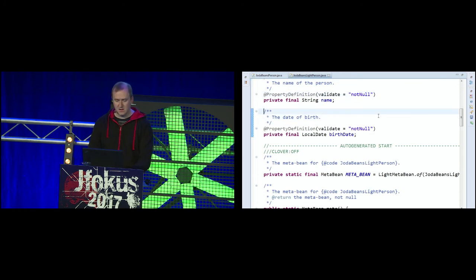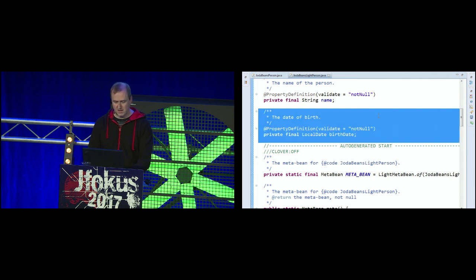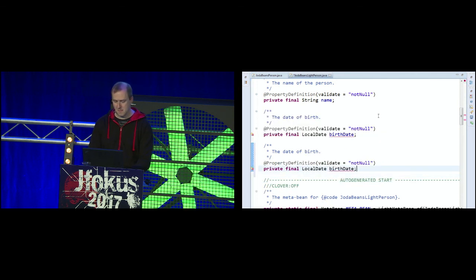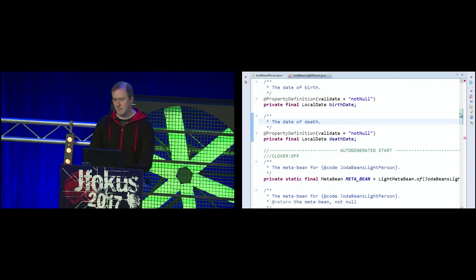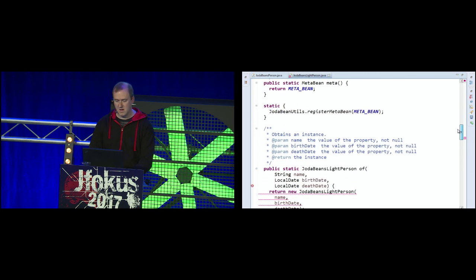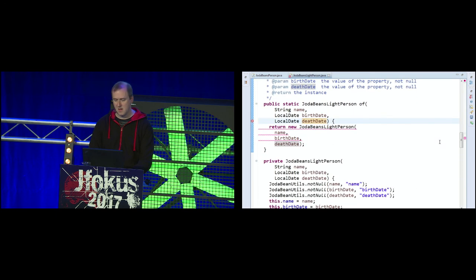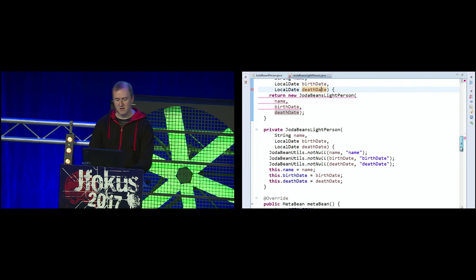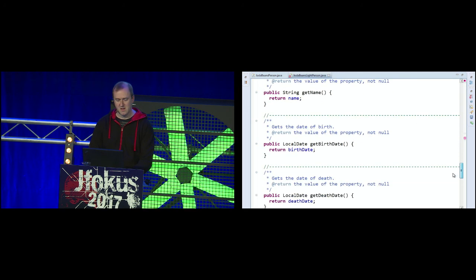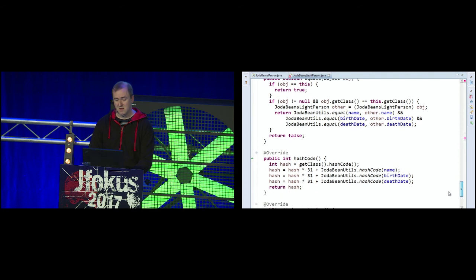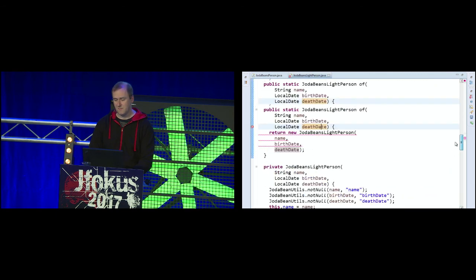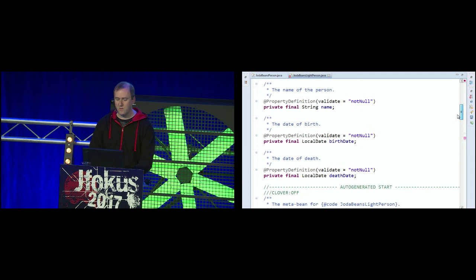But the great thing is that it's not a one-time generation as you might get in your IDE. When I save it, it will create me an additional method on here, extra parameter, extra thing on the constructor, extra getter, and adjust all the equals and hash code. Do you really want to write all your beans by hand?